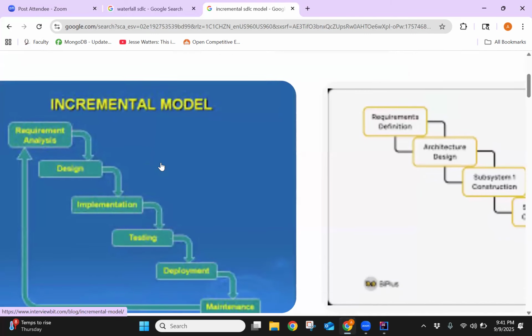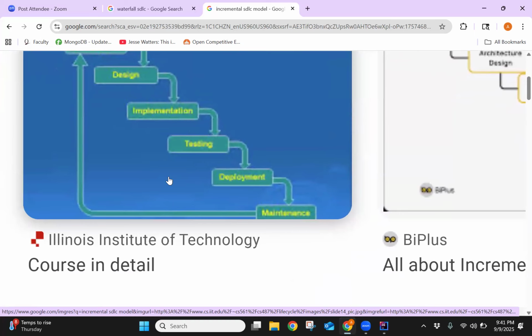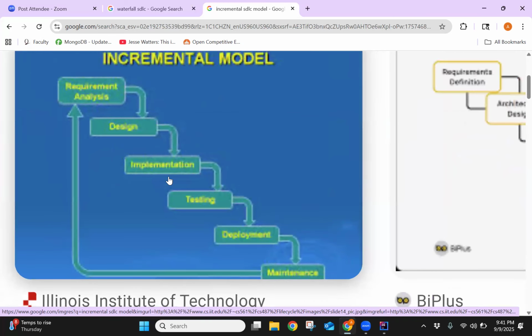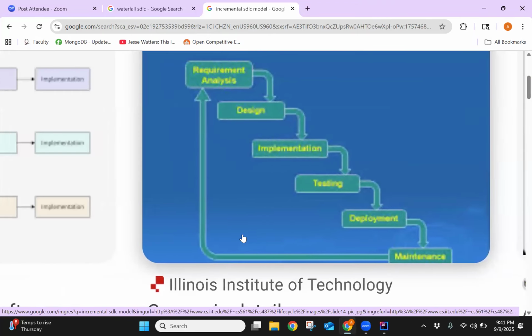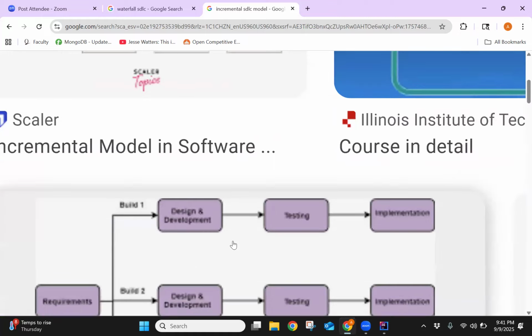Let me find a little bit. Okay, there's a little more. Could you see this? The color's not so great. So basically, it shows that we go from one to the other. We go from requirements, design, implementation, testing, deployment. No, that's maintenance? What? Something's wrong with that one. Let me find a nice one.